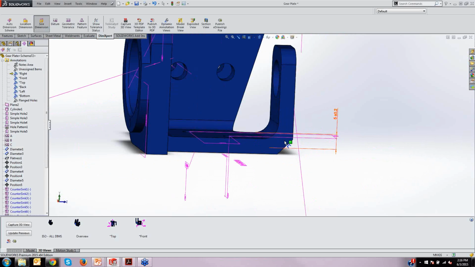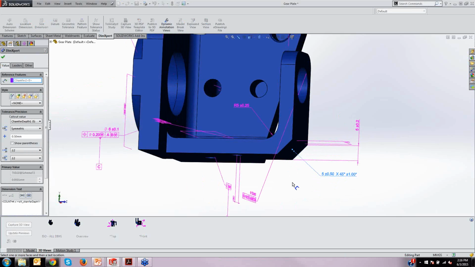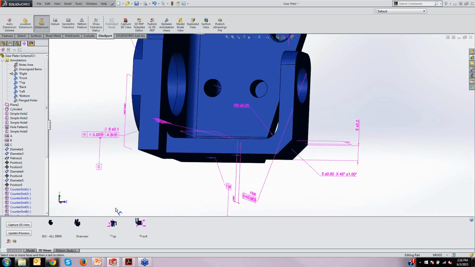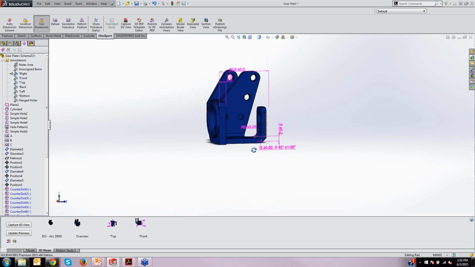And we can do size dimensions, say for instance, this radius here and the chamfer on the bottom. We don't want to see all this stuff, so we can just go ahead and hide any of the dimensions that we don't want to see. That way we only see what's important to us on the screen.